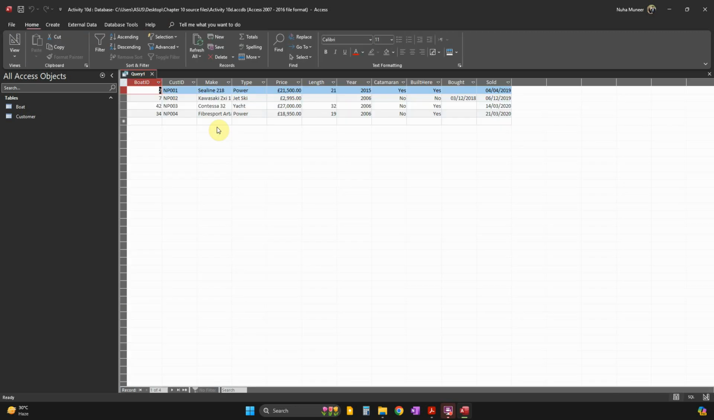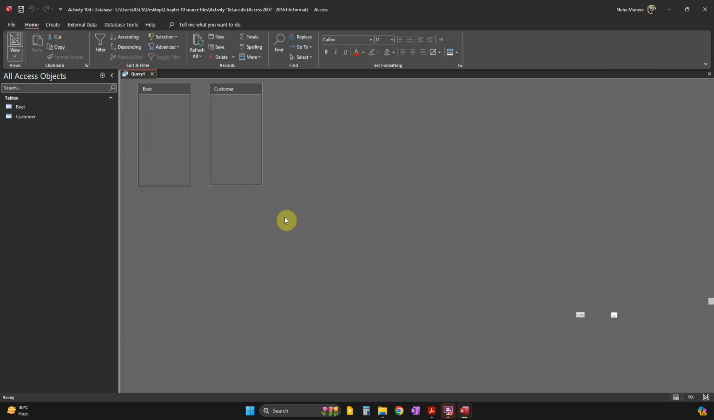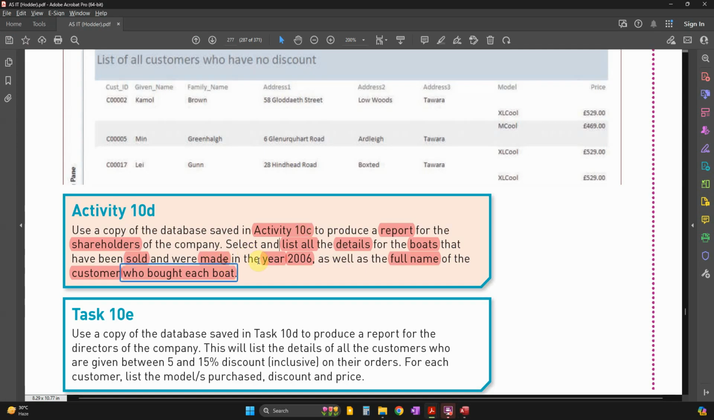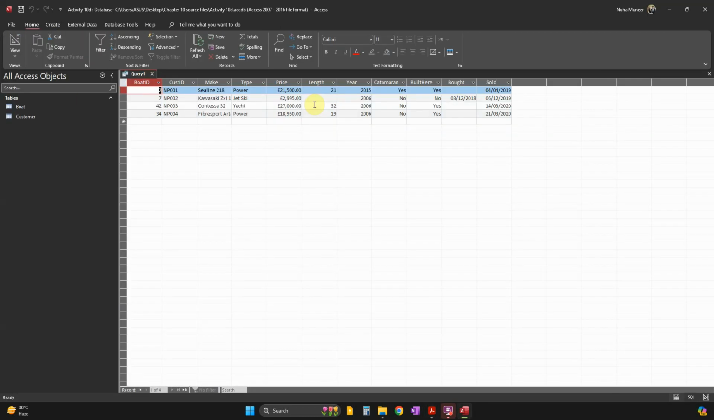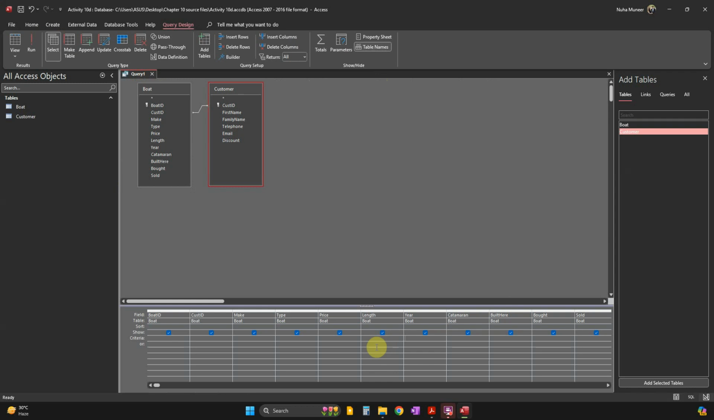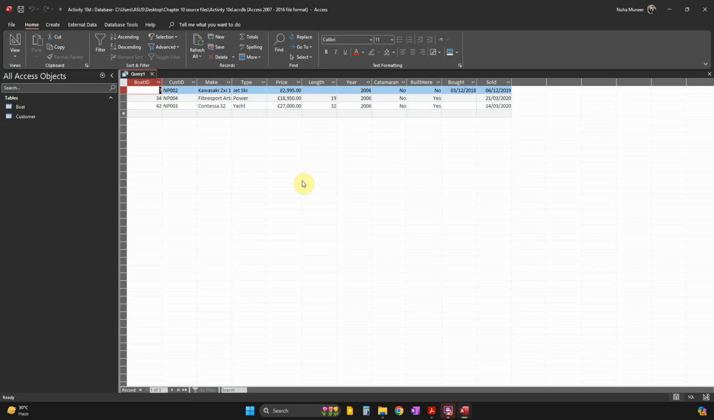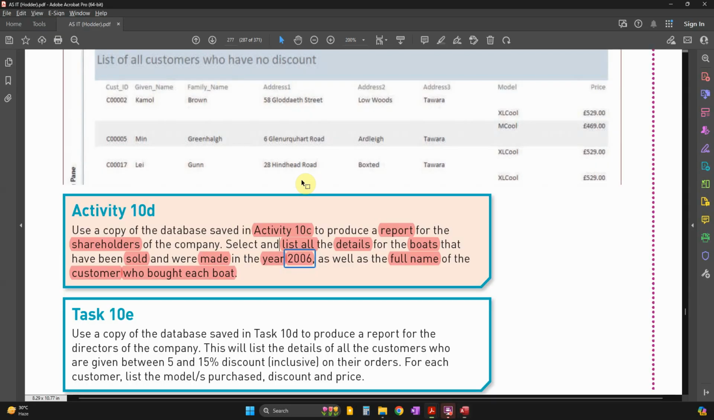So you can see it will show you all the details. And here, what's the criteria? I need the year to be 2006. You can see here the built year. I have 2 in 2006, 3 in 2006. So we're going to simply write down 2006, and I'm going to get 3 boats that have been sold and built in 2006, as well as the full name of the customer who bought each boat.